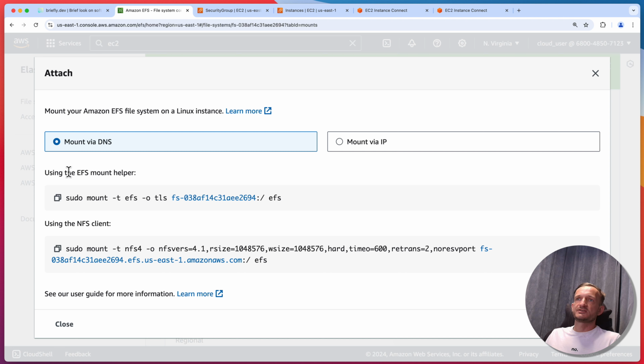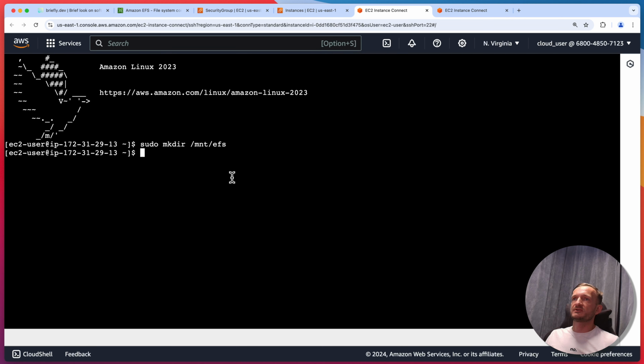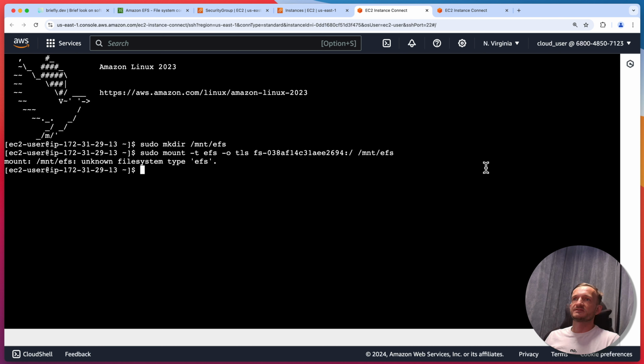So this is using the EFS mount helper, and we will see if it will work. So let's go here. We will change the mount point to /mnt/EFS, though all the file system ID is already here. So let's try to use it.